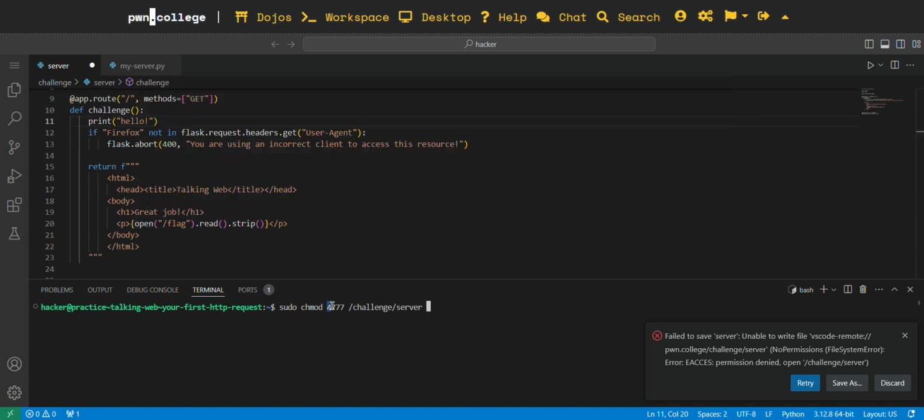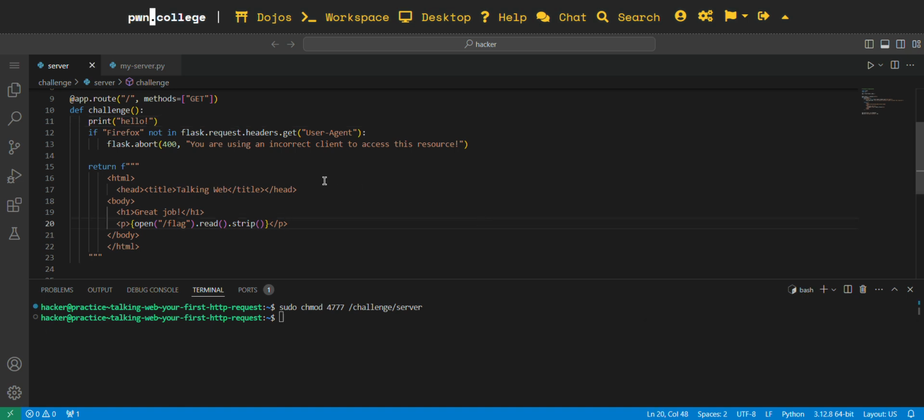But we've also changed it so that, in this 7, we have read, write, and execute permissions as the hacker user. In other words, this lets us save changes to this file. So after we run this command and then save, the warning goes away and we can actually run the server with our edited code.